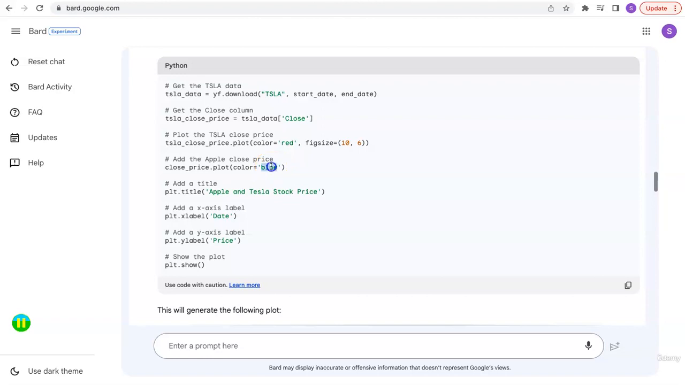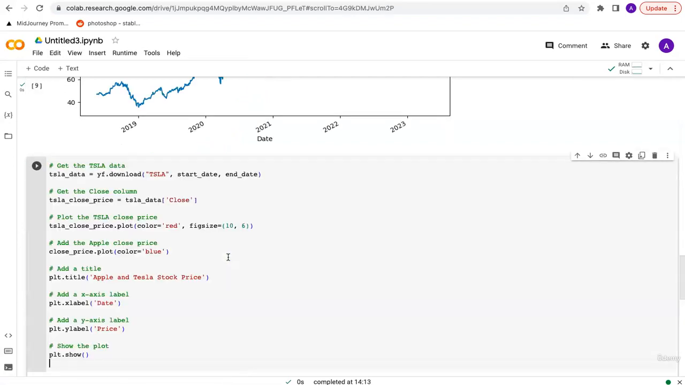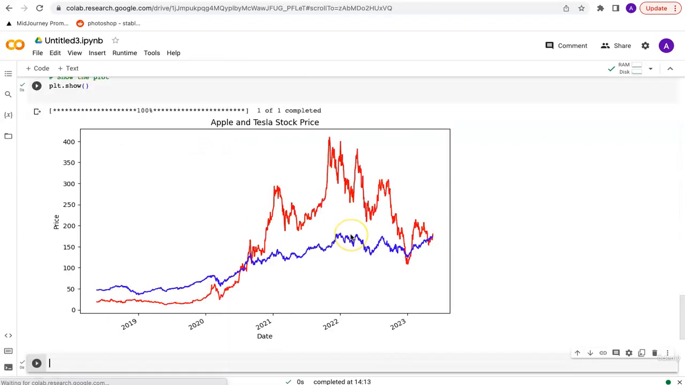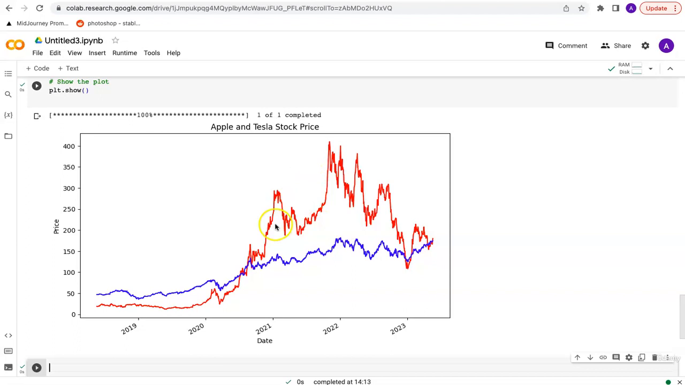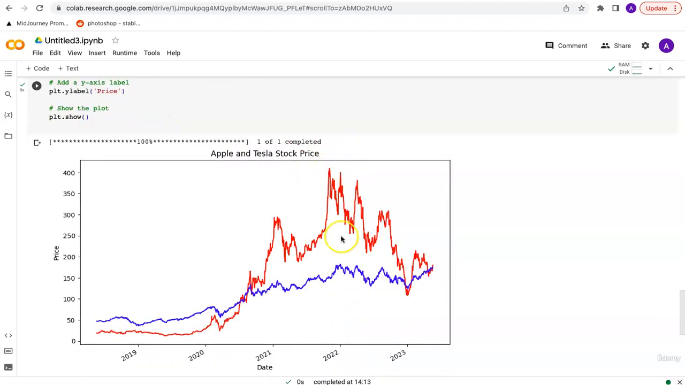So blue will be Apple and red will be Tesla now. So let's copy this one, and I will paste this here, and I should see two lines on my graph now. Great. So now you see the red one is Tesla. Yeah, it went to $400, and the blue one is Apple.